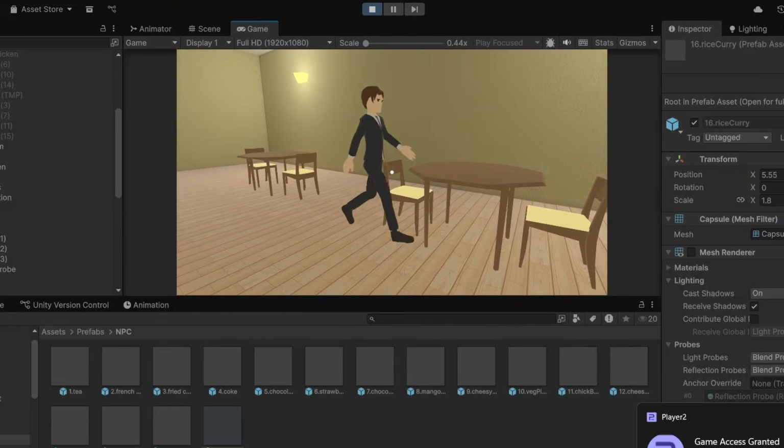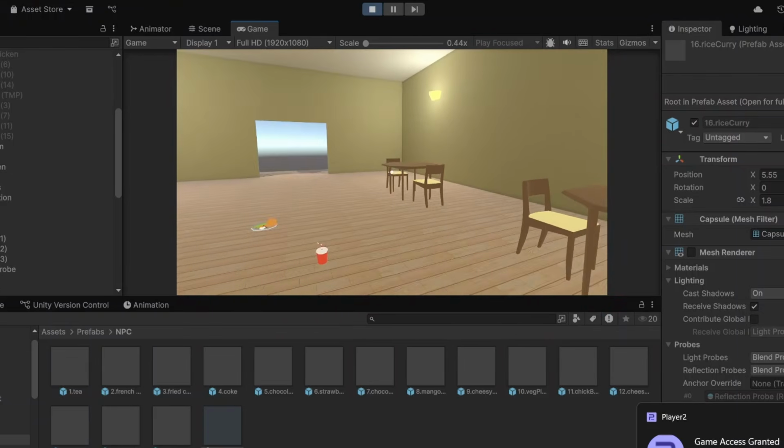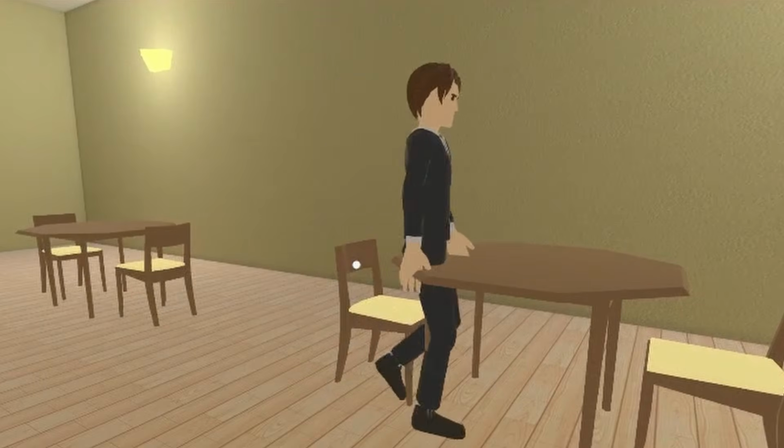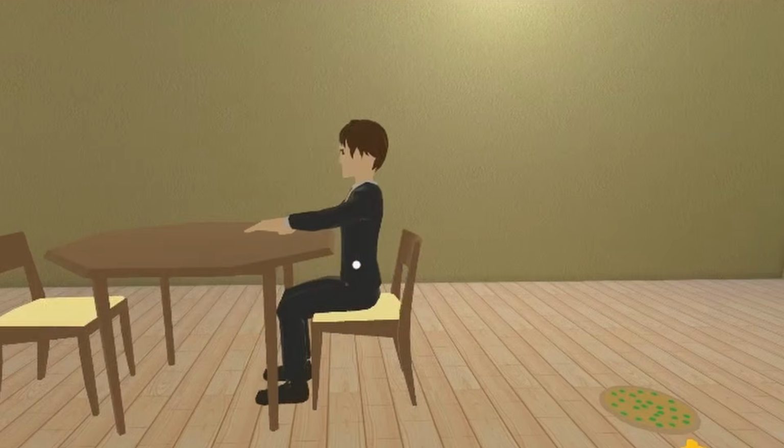Now when the NPC moved towards the chair, you can see that it actually moves straight into it. Sometimes it even clips through the table and goes to the chair on the other side.